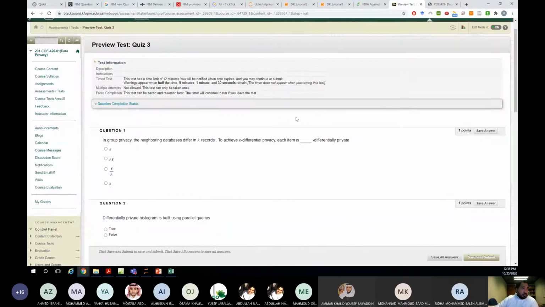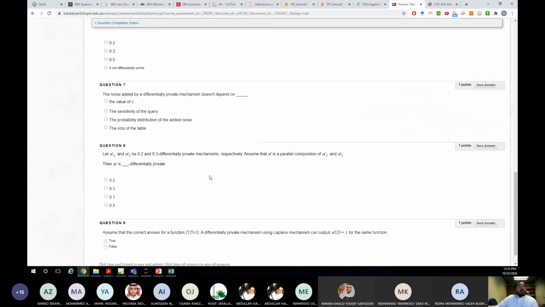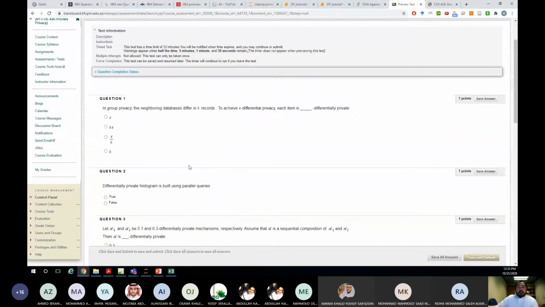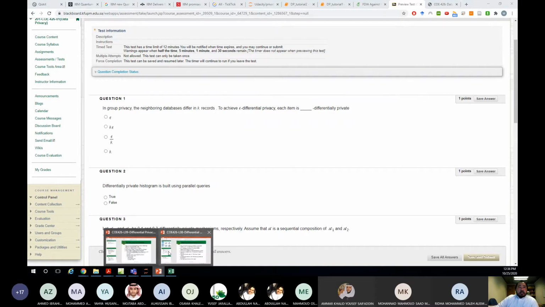Let us go over the last quiz, quiz 3, as I think most of you want to. The questions are in random order, so I'll go over them one by one in this order. The first question says, in group privacy, the neighboring databases can differ in K records. We said that if we have group privacy, then the probabilities are bounded by how much? E to the power epsilon or E to the power C epsilon?